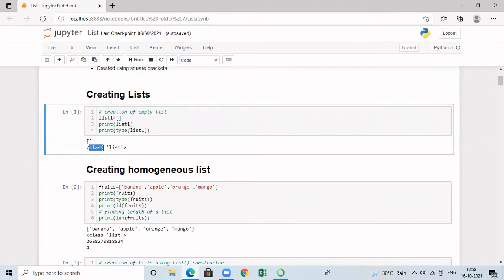So what is the meaning of class? Everything in Python is an object. So I'm getting the keyword class because an object is nothing but an instance of the class. So this list is nothing but a class name. So I'm getting an object which is the instance of the class list.